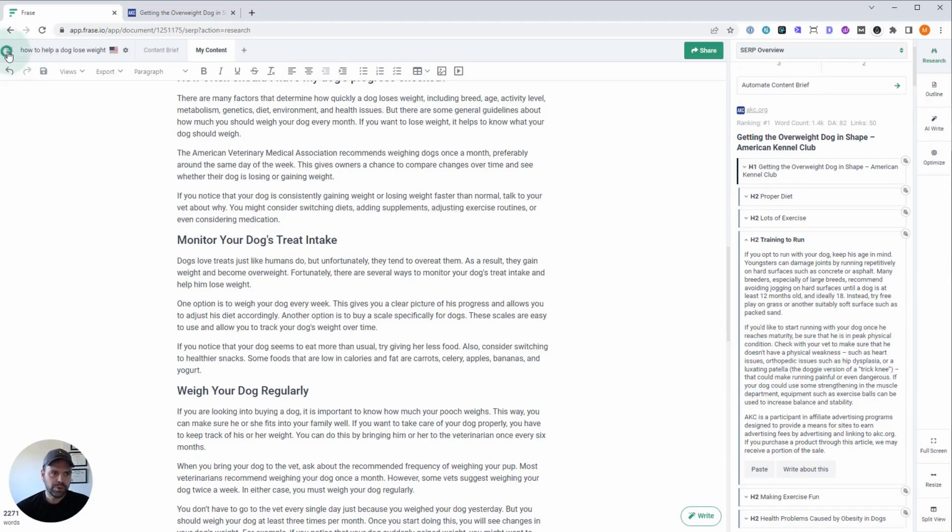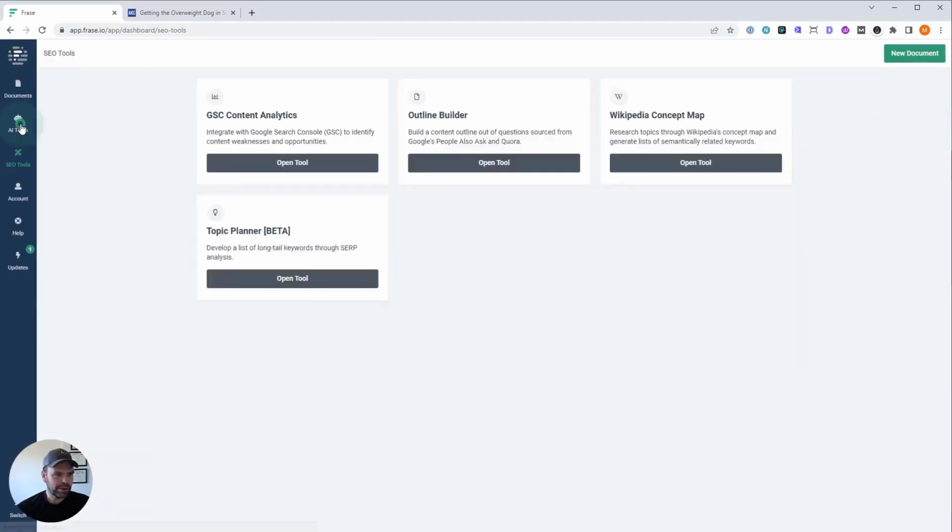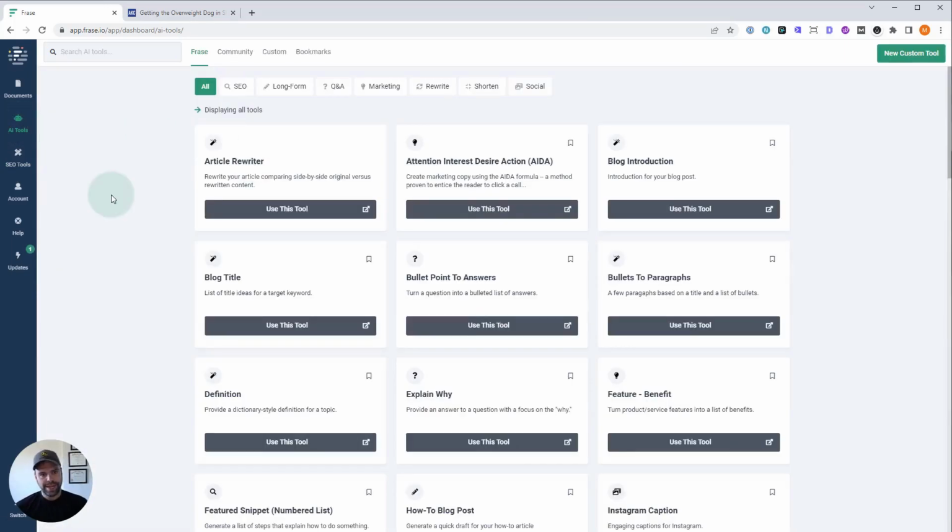I want to show you a really cool update outside of the document. You click on AI tools. So this is the next thing I want to show you. This is an article rewriter. It looks like the other AI tools, but it's a little bit different.